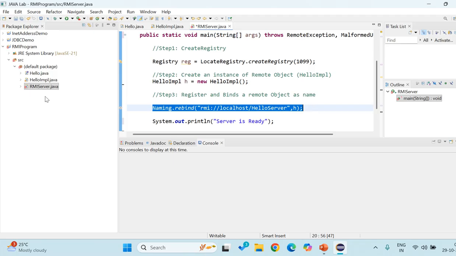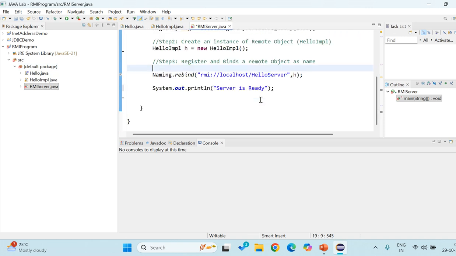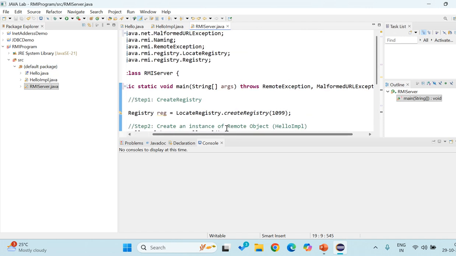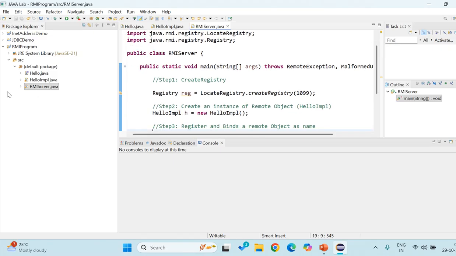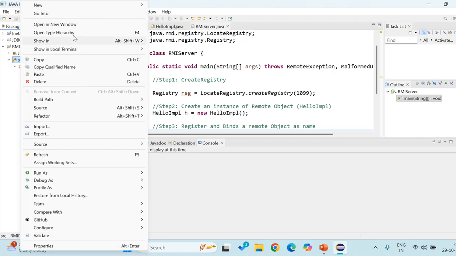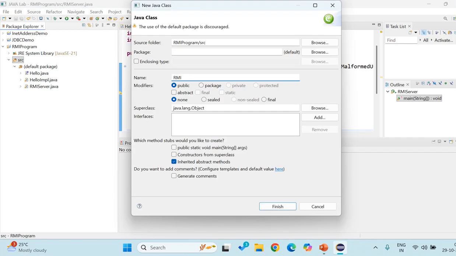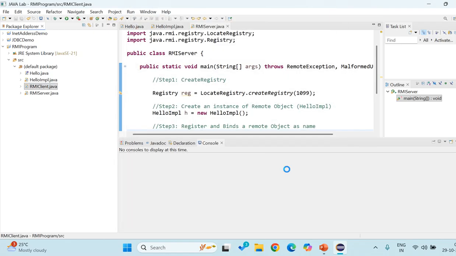Then the next one is the client program. Actually I'm getting some error. Let's check what the error is. Save this application. Yeah, there is no error. Now let's create a client program called RMI client. Again I'm choosing the main function.